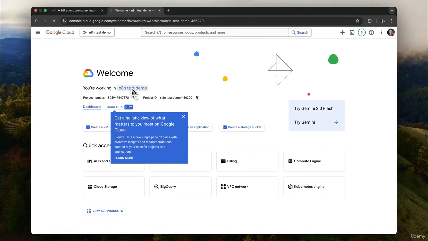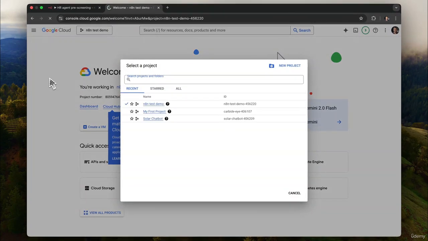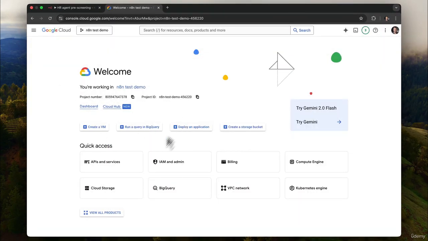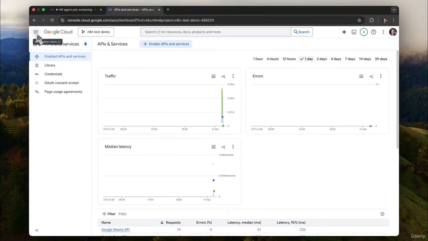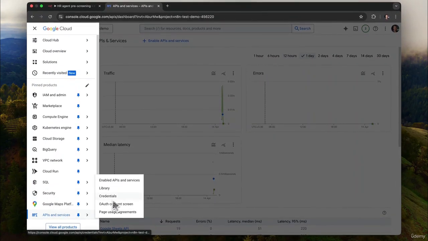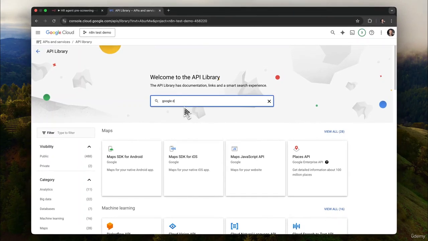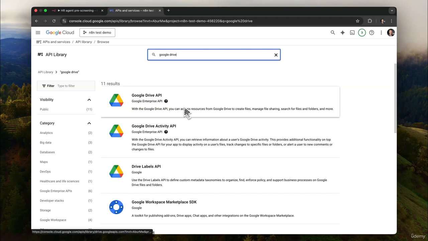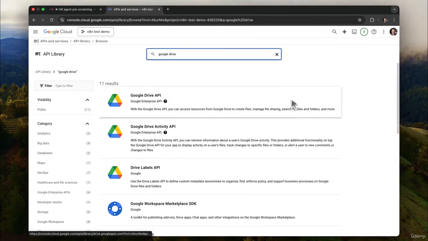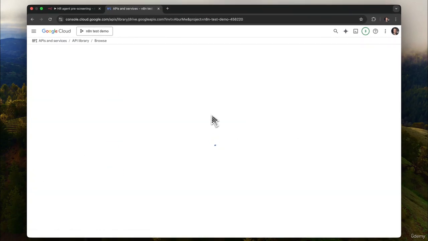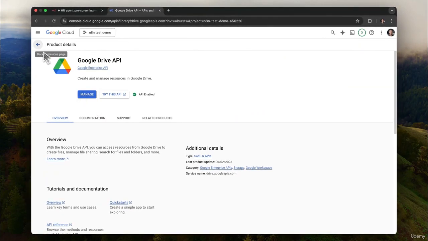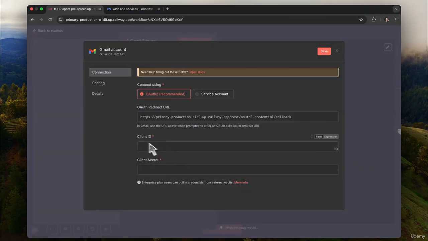So we are inside our N8N test demo. Yeah, we want to be inside that. Now go to API and services. Click on these three dots. Click on library. And then search for Google Drive. So we have to enable this. Alright, so it is already enabled. So all we need to do is connect our client ID and client secret key.